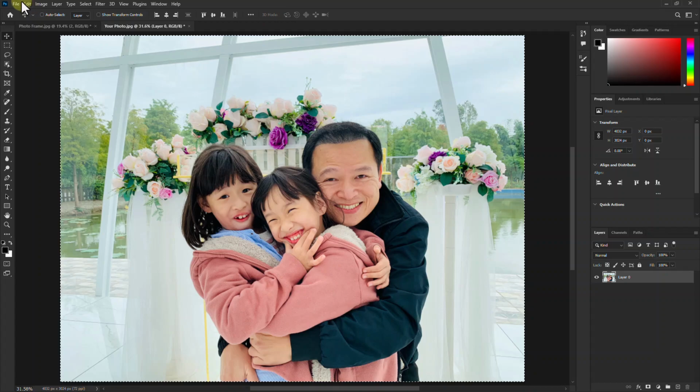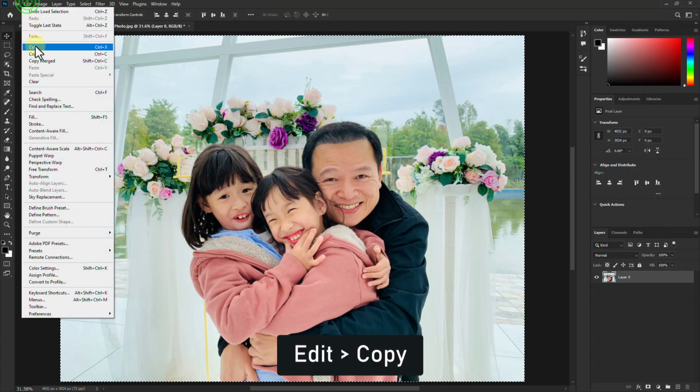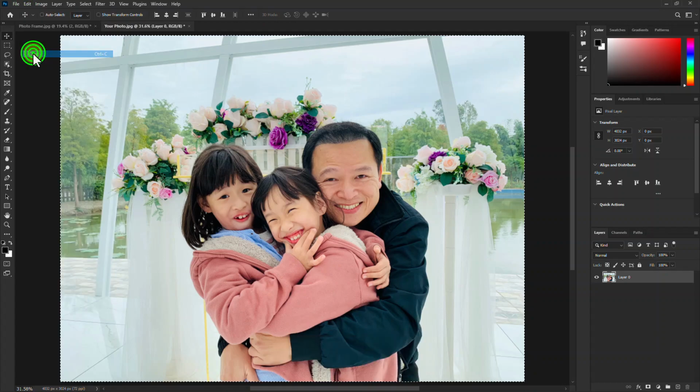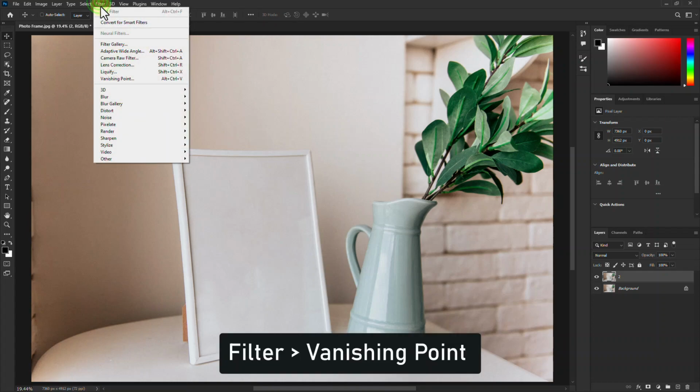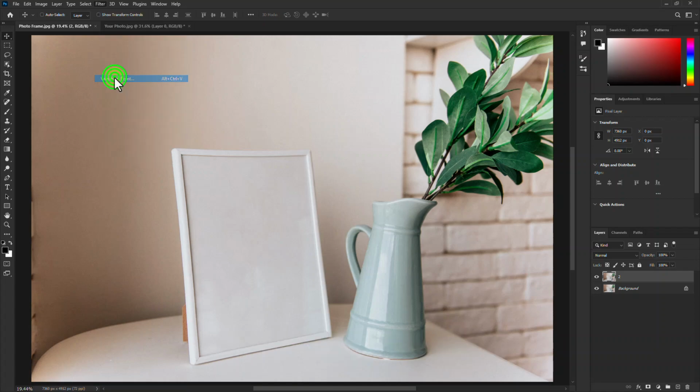Click on edit from the menu bar. Click on copy. The photo has been copied. Open the frame tab again. Click on the filter from the menu bar. Click on the vanishing point.